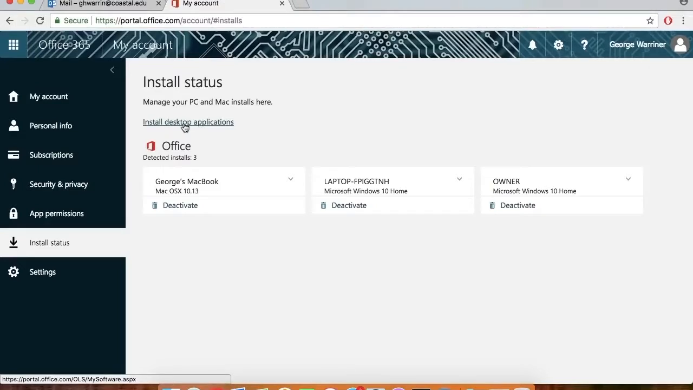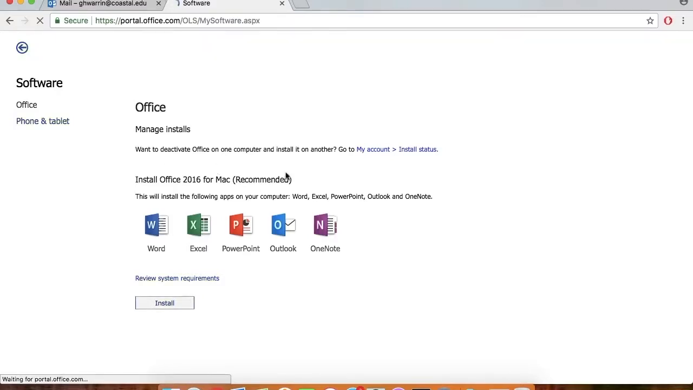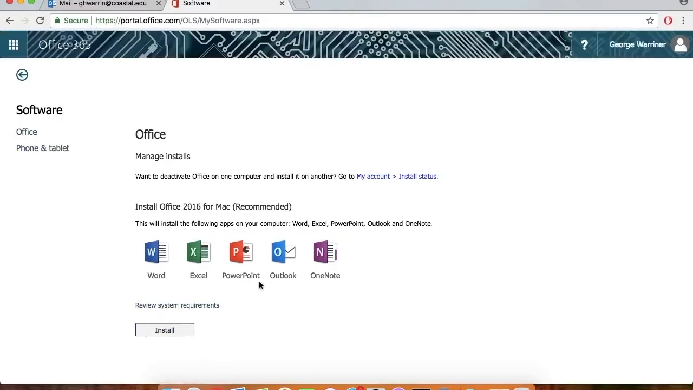You can see there a button here that says Install Desktop Applications. When I click on that, the system automatically detects what operating system you're using and instantly recommends which installation of Office should be installed on your system. Since I'm using a Mac, it recommends that I install Office 2016 for Mac, and these are the programs that will be installed. And there's the install button right here along the bottom of the screen.